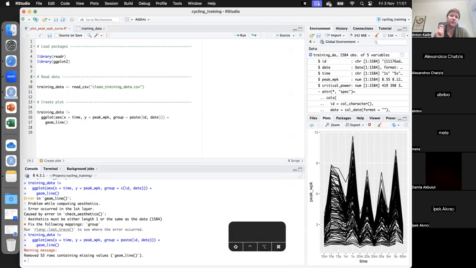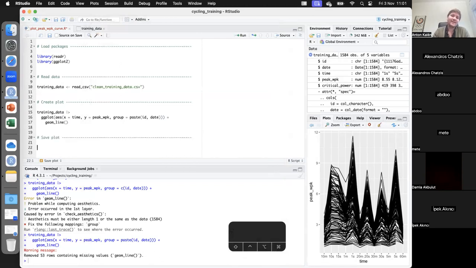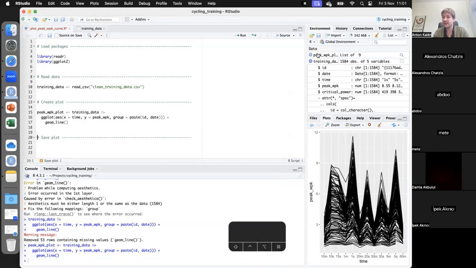But the thing I wanted to go through before we jump into the last part is, once we're happy with this plot, we say save plot. And now we want to call this plot peak VPK plot. So we save it as an object. And now we use write_csv to write the CSV files, right? The data frames that we have. For saving these plots, we use ggsave.